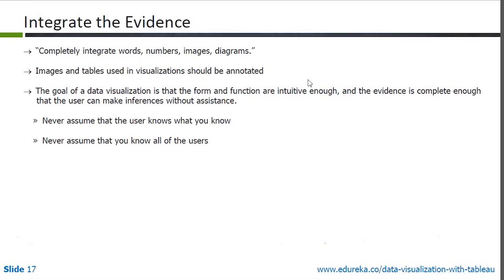Whenever you use an image or table, please annotate. I guess you know about annotation. Annotation is basically like a bubble you make and write, okay, this here it was an election day, or it was a holiday, or there was a heavy snowfall, there was a blackout in the entire state, and that is why sales went down. So, you annotate. You describe that area, right?